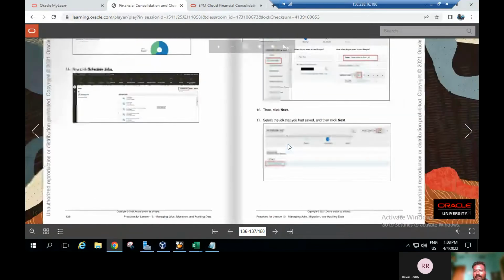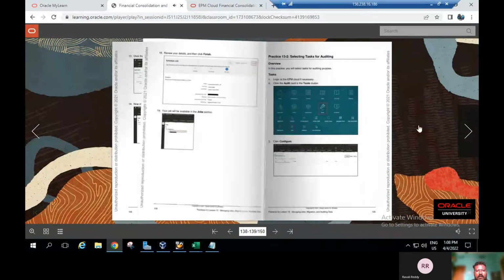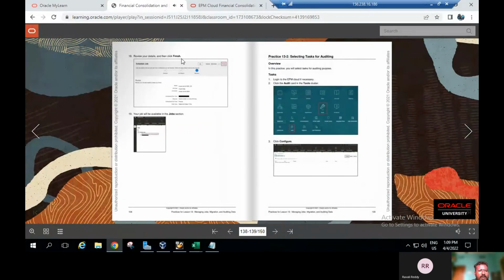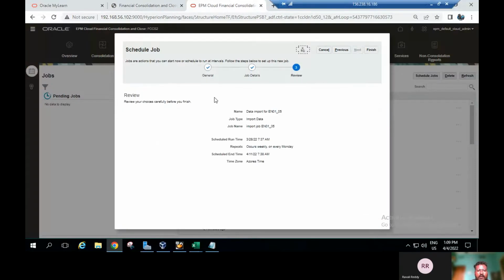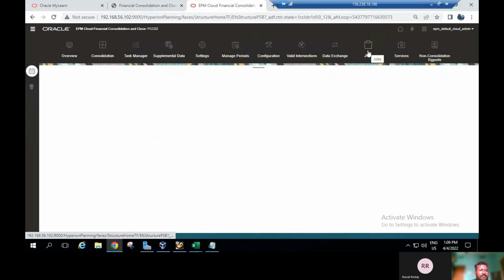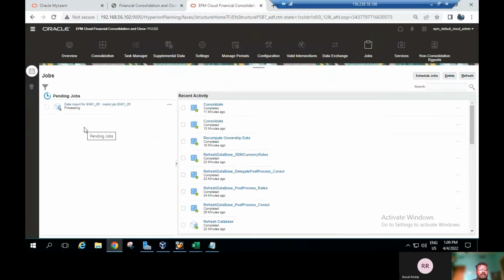After that, click on next and then review the details and finish and select the finish. The particular member will be added to the pending jobs. Okay. Application and click on next. We have to review it and after that select finish. Okay, see in the pending jobs, what I have done for the scheduling process, that particular data has been added to the pending jobs.